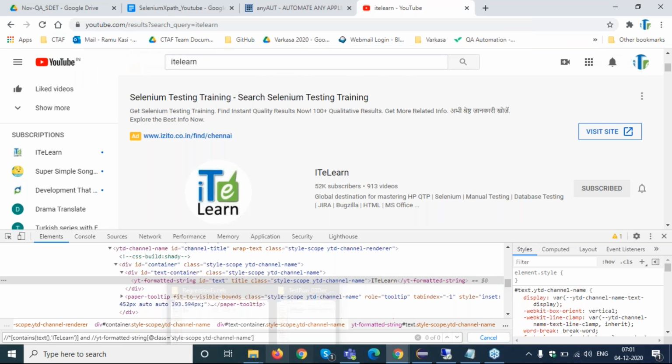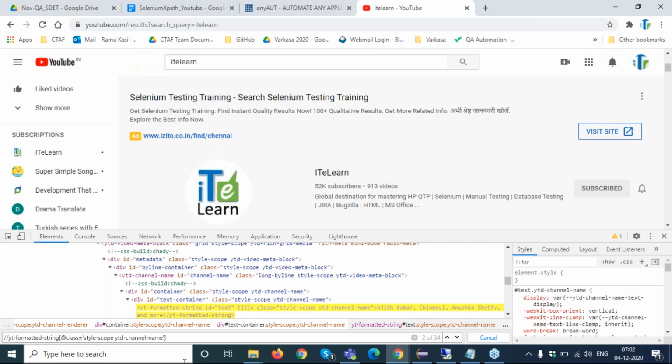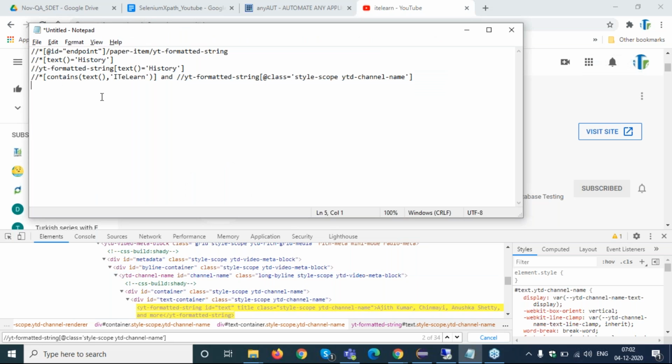It says 0 match. Okay, let me check my XPath again. I'm saying formatted string, and I'm saying at class value equal to style scope YTD channel name. So this looks fine. So let me try with the class alone just to confirm if it is a correct XPath. Okay, so it is a correct XPath. So I'm missing some. Okay, so can you guys tell me what is the mistake I'm making? There's a mistake in this XPath. That is why it didn't return anything. I didn't open the braces here for the second part of the XPath.